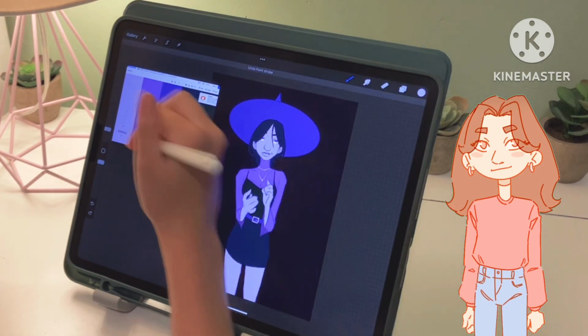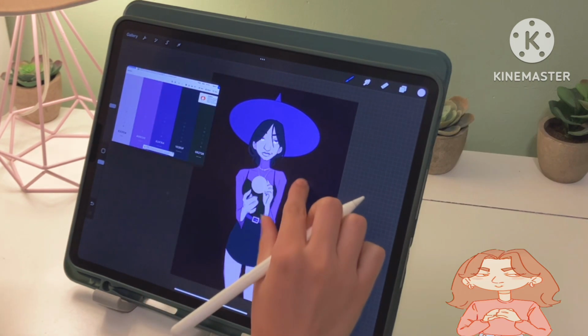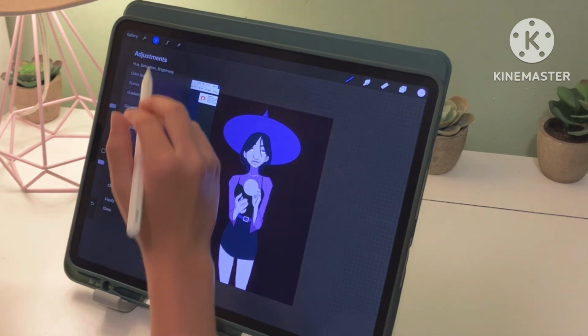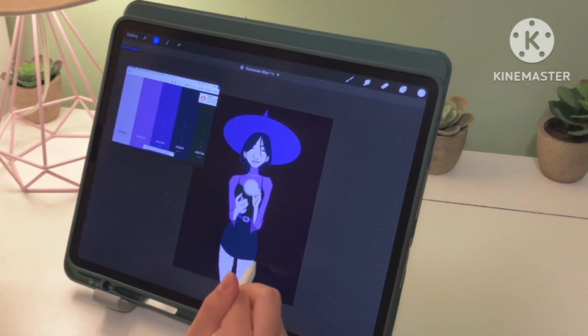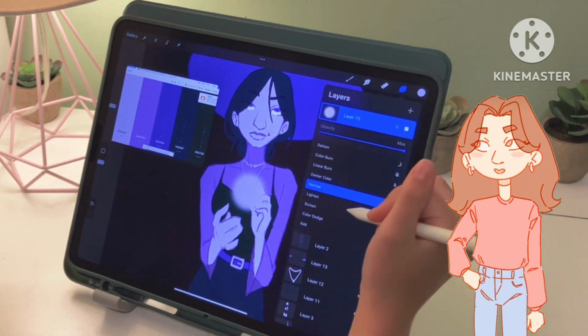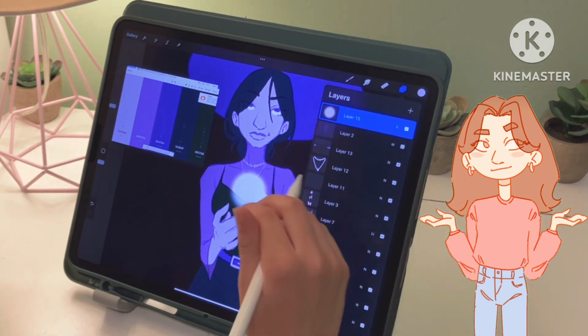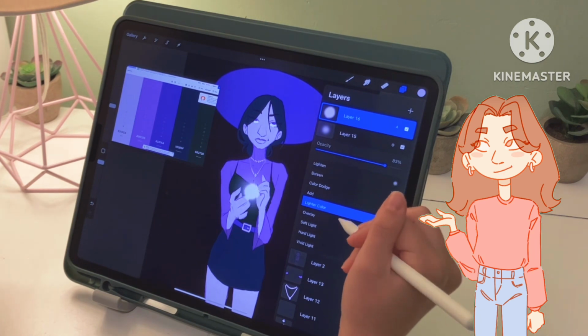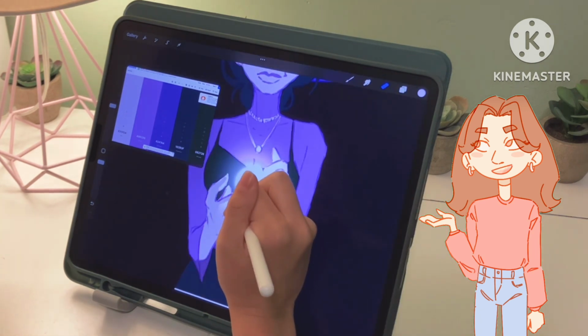And now for the best part of the piece, the shading. I made the glowing orb the only light source in this piece, meaning that because of where she's holding it, the light will hit her face from below, creating a very mysterious and evil looking scene.